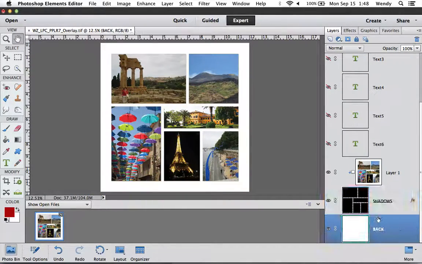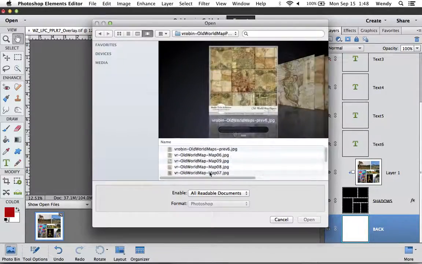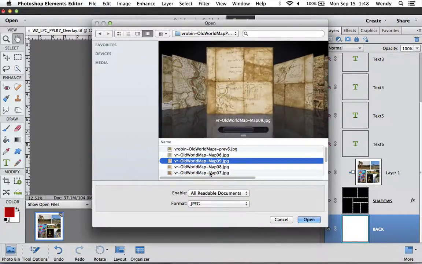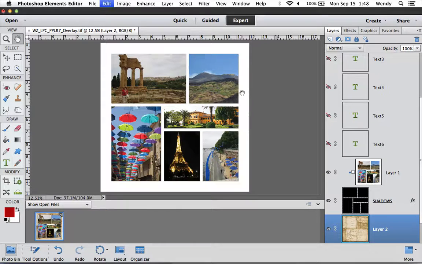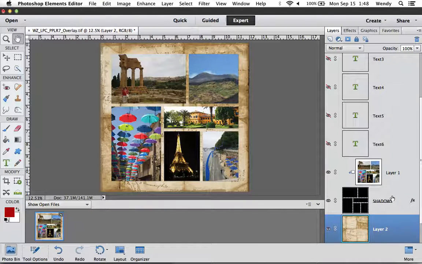So now it's just a matter of opening our background paper, and then copying and pasting it in the file. And there we go. So that is how you can get rid of that white background in Photoshop Elements using the zero fill styles and a JPEG.